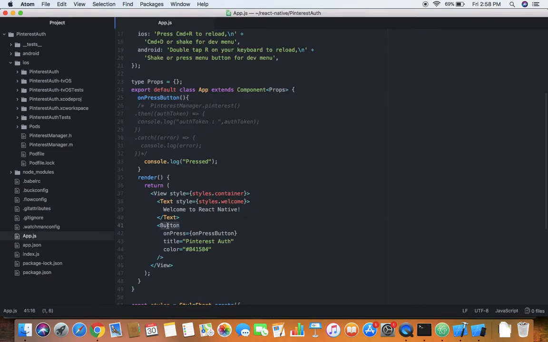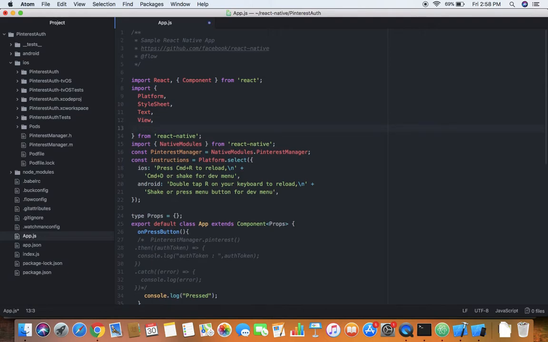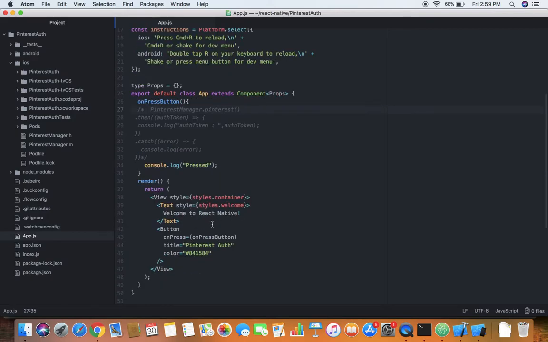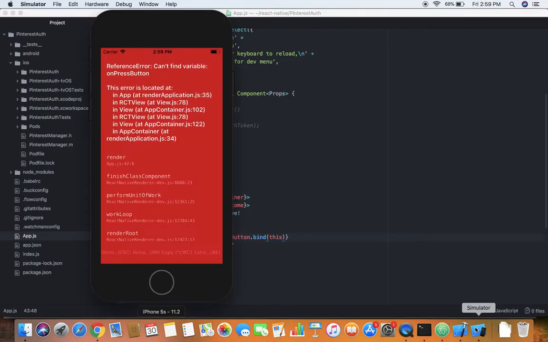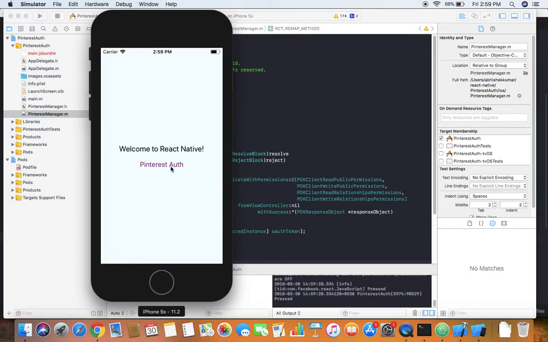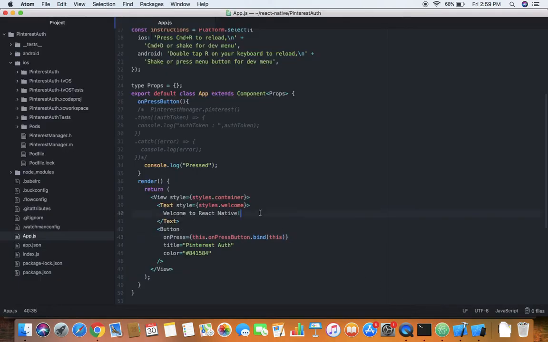Can't find variable button. I need to import the button. Okay, so I haven't used this here. Okay, so here I have a button, and if I press this button, then it is showing pressed. Okay, so now let's comment this and uncomment our code. That is the Pinterest authentication code.